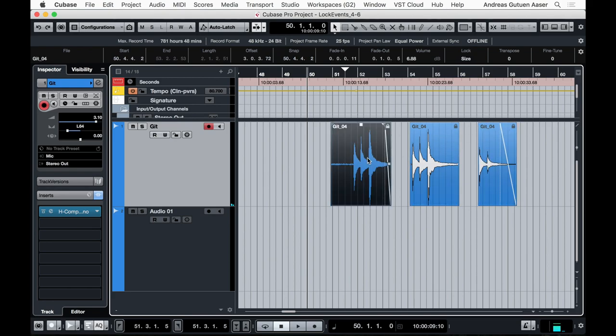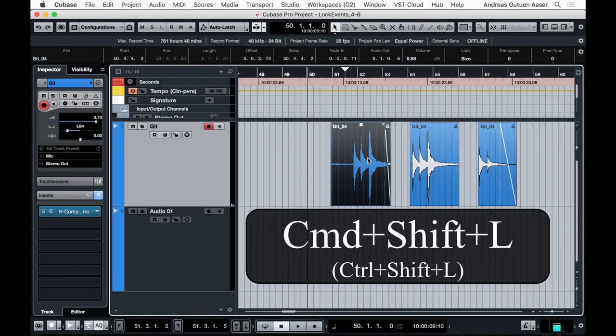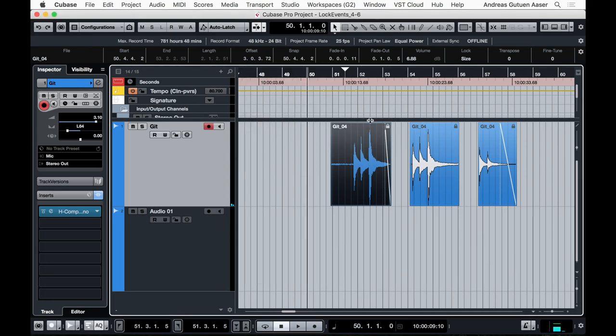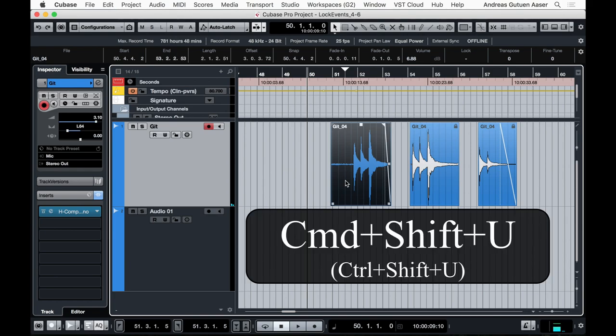When you have locked an event and you want to change the attribute it's locking, you can do this simply by pushing the key command Command-Shift-L. And you will see you get this dialog window where you can change what you want to lock. To unlock an event very quickly, you type the key command Command-Shift-U and your event is unlocked.